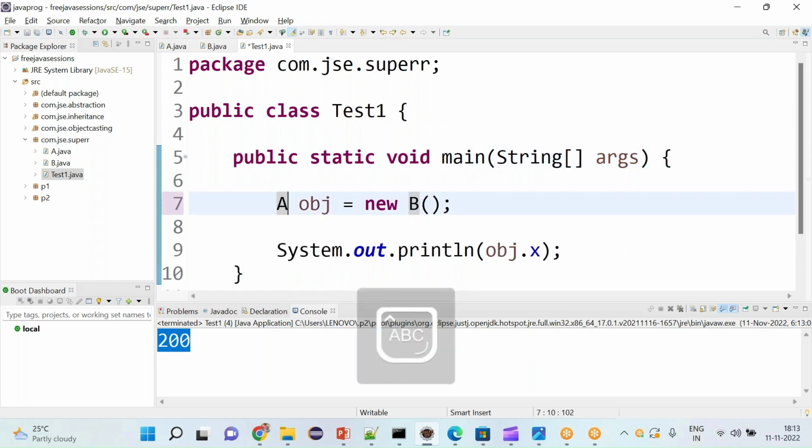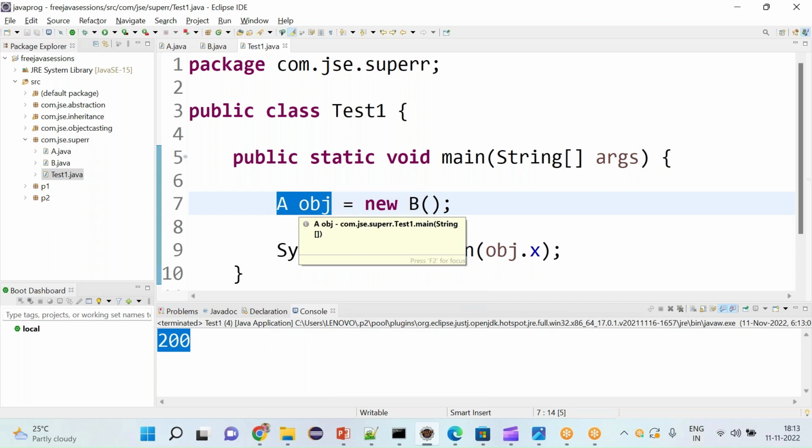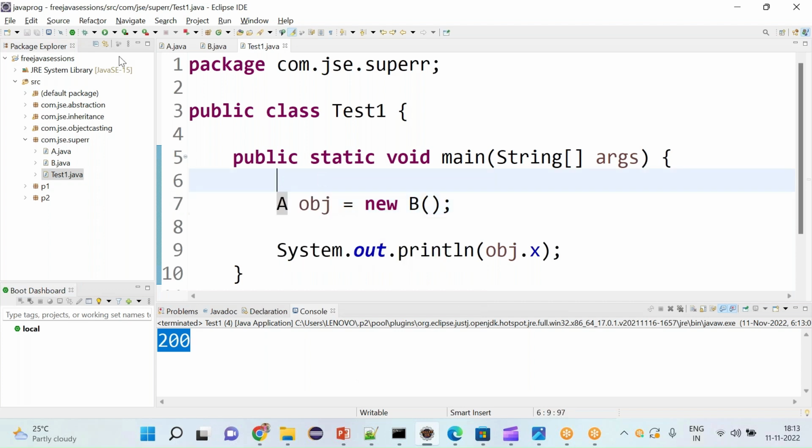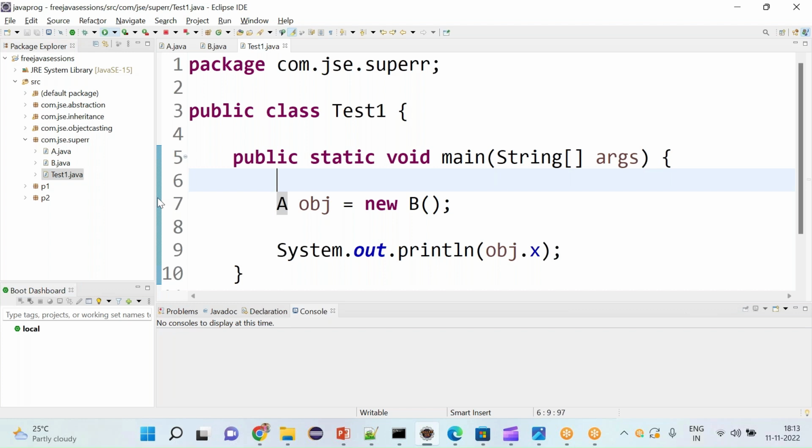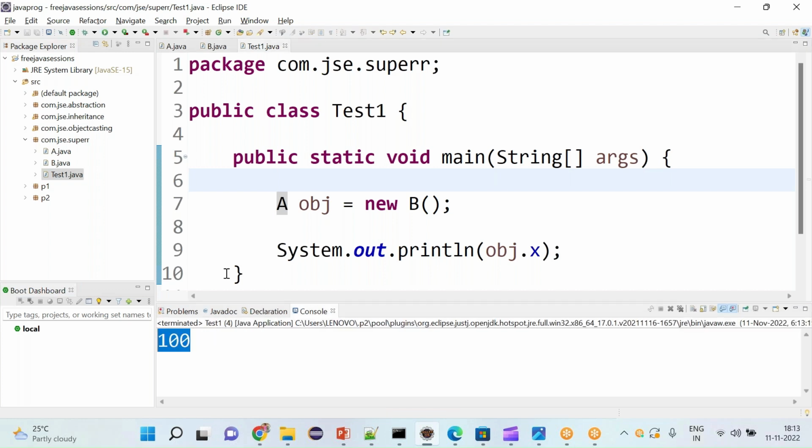Now we'll apply what we call runtime polymorphism, or upcasting, anything you can call it. Now when you run this, we are getting 100. See, 100 we are getting.